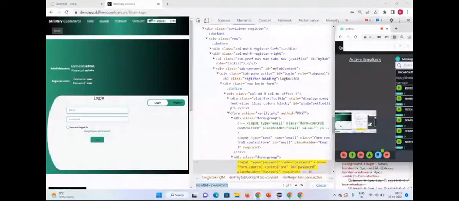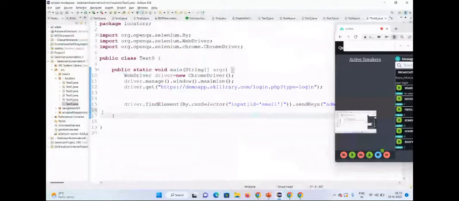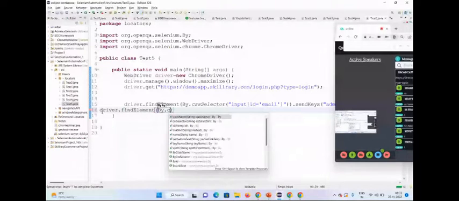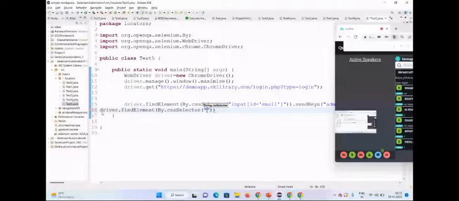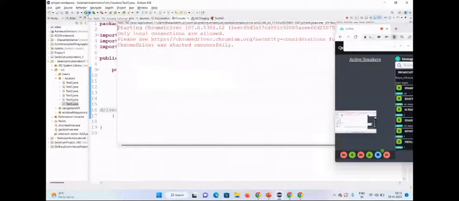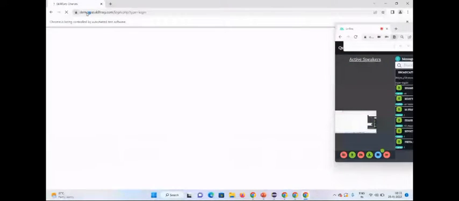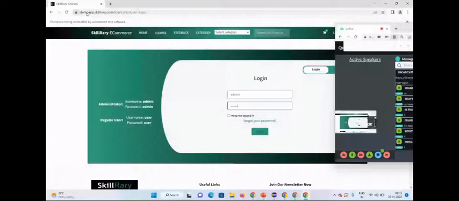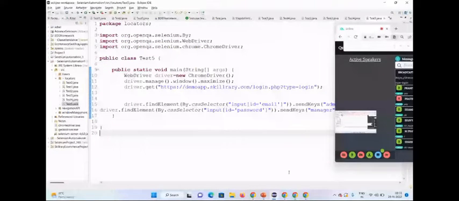Okay. Now let me write the code. Driver dot find element by using CSS selector. Copy paste the value. Dot send keys. Copy the value. Let me run the code. It opens the browser, maximizes. Is it entering username and password? Everybody's clear? Everybody understood? Okay.